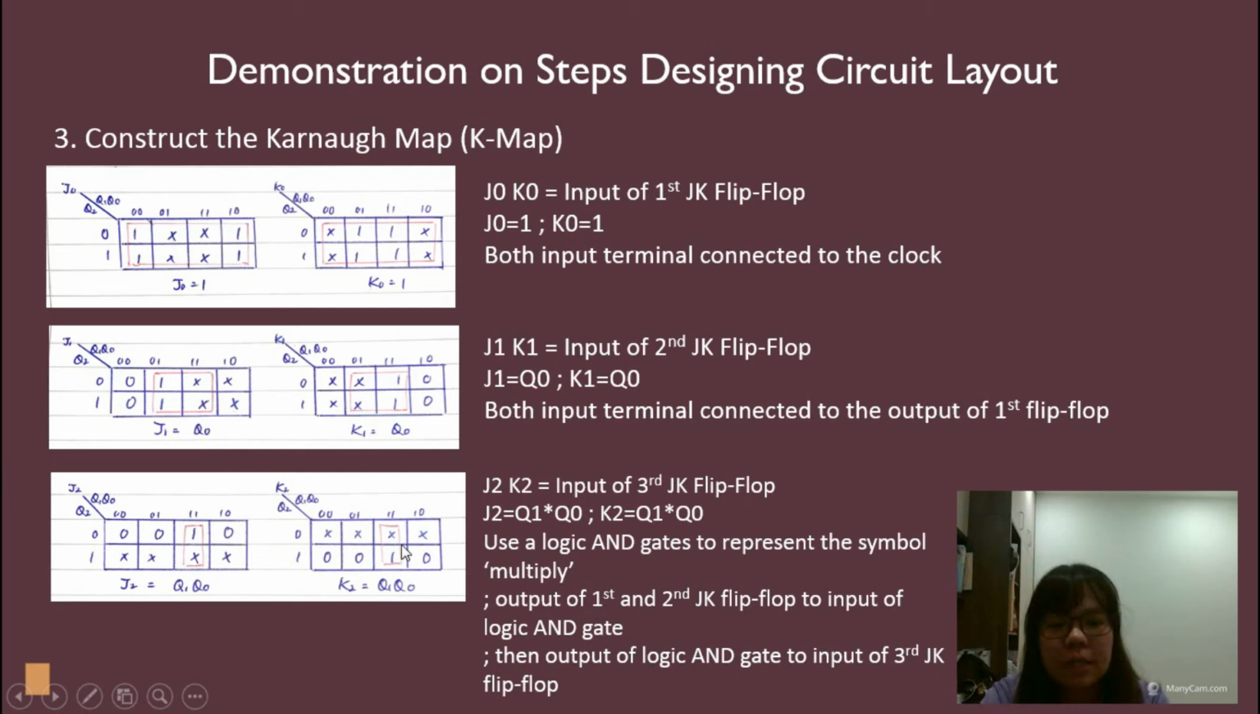Okay, so for the last one, which is J2 and K2, it is the input for the third JK flip-flop. From the K-map, we can see that J2 equals Q1 times Q0, and same as K2. So we can use the logic AND gate to represent the multiplication. That means the outputs of the first and second JK flip-flops are connected to the input of the logic AND gate, and then the output of the logic AND gate will be connected to the input of the third JK flip-flop.